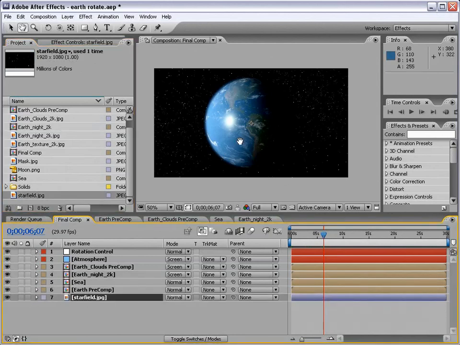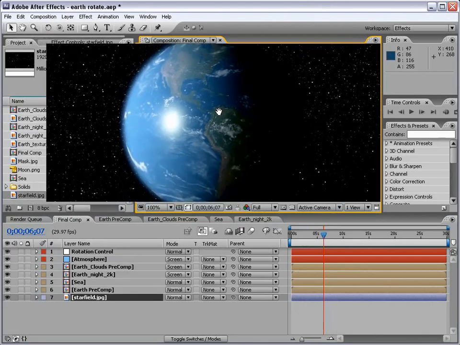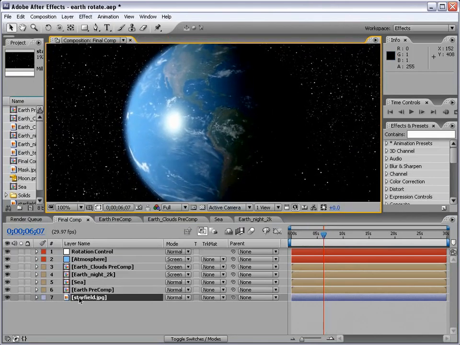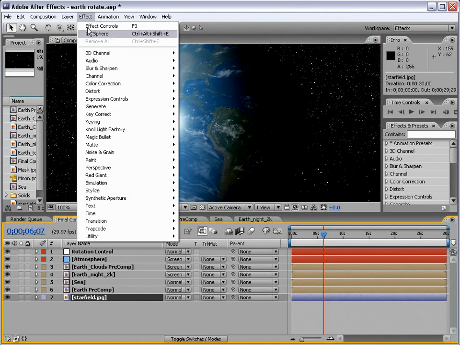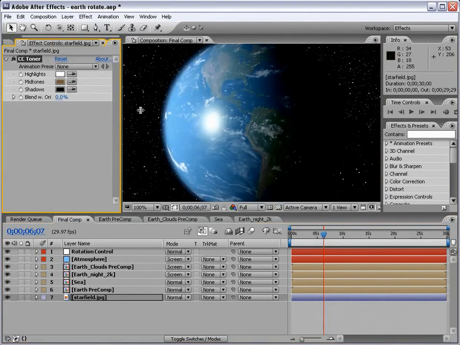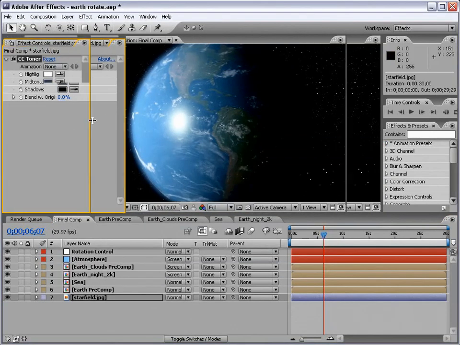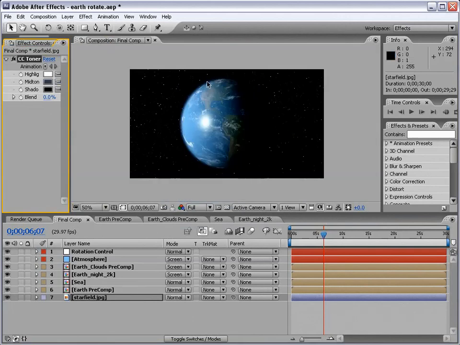Now as it stands, it's a little bright and a little too colorful for my taste. We can change that. With the star field selected, go Effect, Color Correction, CC Toner, and we're going to change the midtones to kind of a steely gray. That looks good. And there's still far too many stars for my taste. I'm going to knock them down a bit.